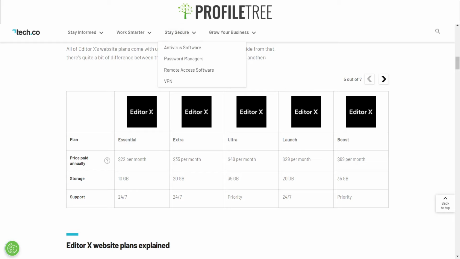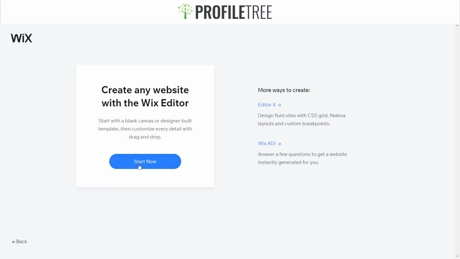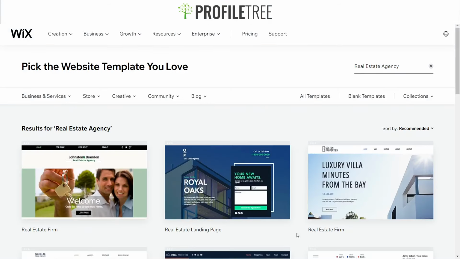So now that we've talked about Editor X, I'm going to go ahead and show you guys the next one, which is our Wix Editor. Now, Wix Editor and Wix ADI actually use the same platform. However, one uses questions, and then with the other you can actually pick templates or design the website yourself. So here we have a couple of different templates under real estate agency.